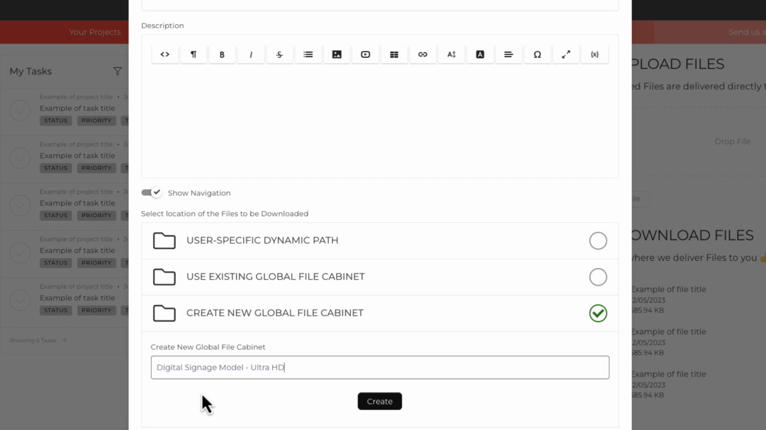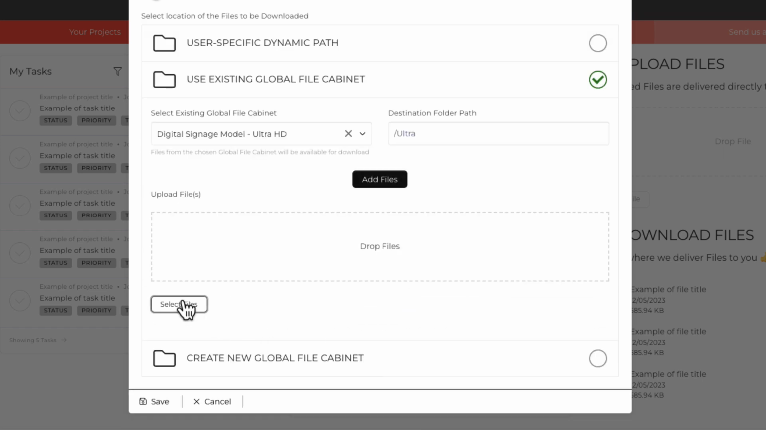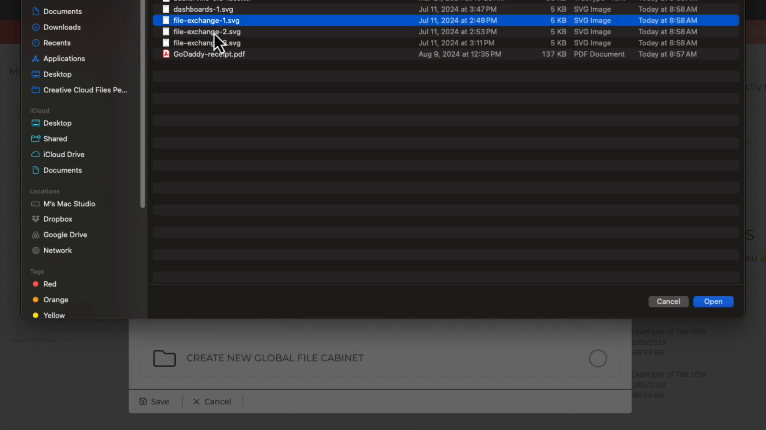You create a file download block. You're going to say create new global file cabinet. Let's do that. And then we'll say Ultra model. We'll just do that to make sure that the folder is created properly inside the file cabinet. And then we'll click add files. And now we're just going to add files, and we'll use this same exact uploader.